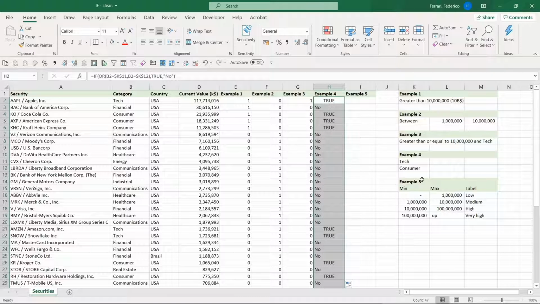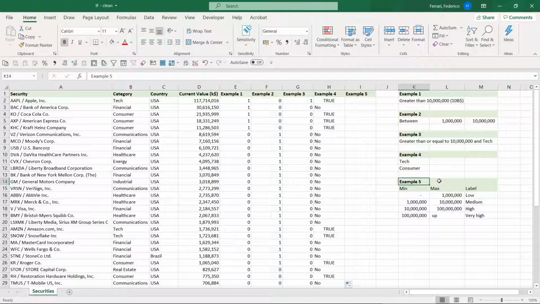And we finally reached the last example, example number 5. In this case, we have 4 different ranges. If the value is lower than 1 million, we want to write low. If the value is between 1 million and 10 millions, we want to write medium. Between 10 millions and 100 millions, high. And higher than 100 million, we want to write very high.